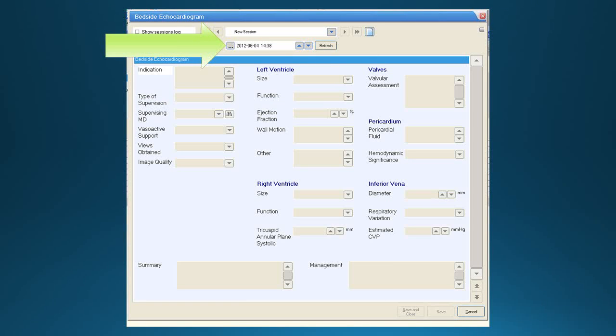The Bedside Echo form is relatively straightforward to fill in. At the top, you first need to select the date and time that you performed the procedure. This would be exactly like you would do in a paper form. You need to write your date and time that you've done the procedure at the top of the page.